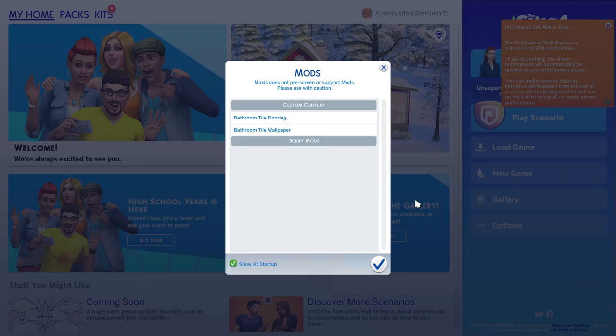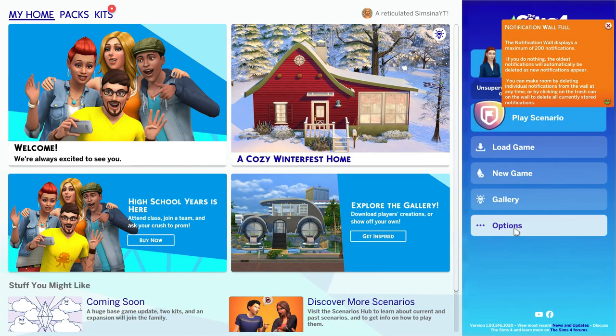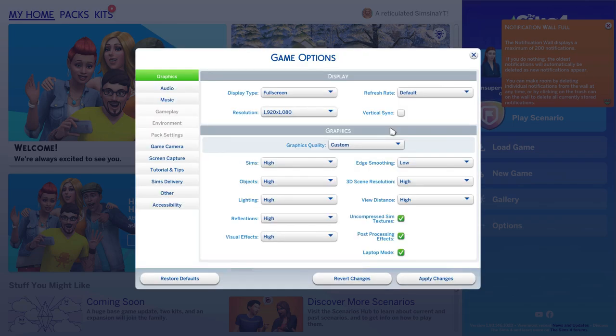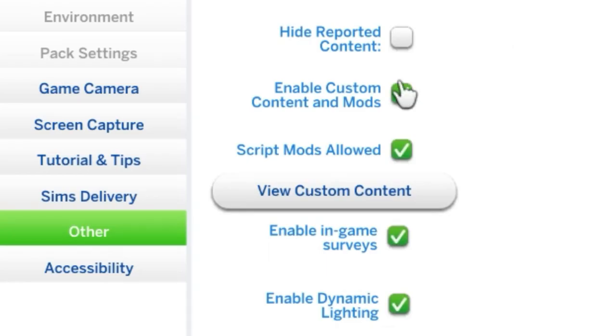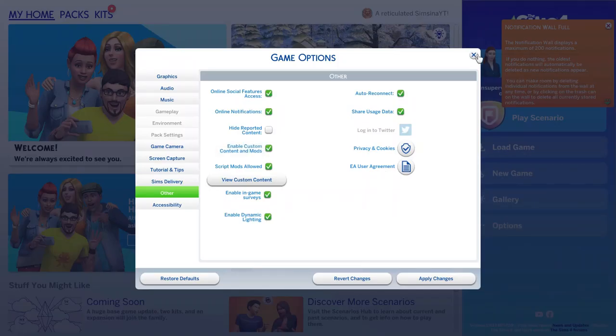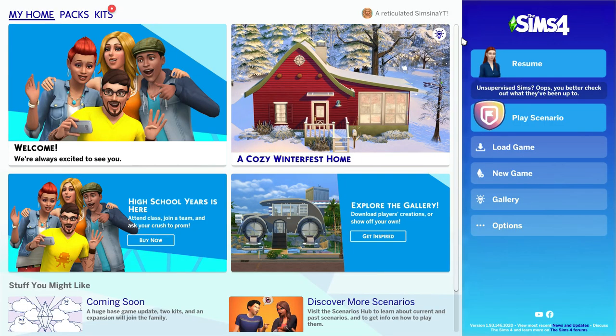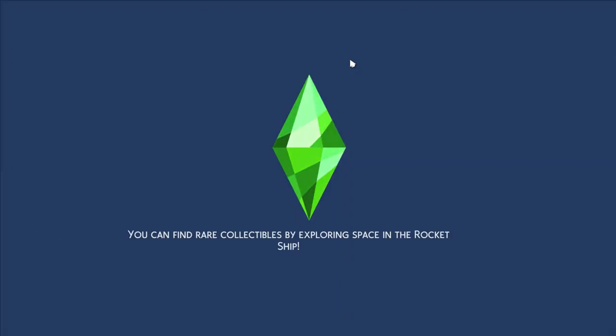Now, if this window does not pop up, it probably means that your mods aren't turned on. To turn your mods on, go to the game options, other, and then turn on all of your mods, including script mods. Once you saved your changes, you'll also need to restart your game in order for changes to take effect, aka for the mods to appear in your game. But let's test our tiles.